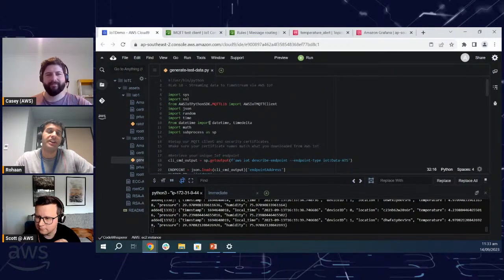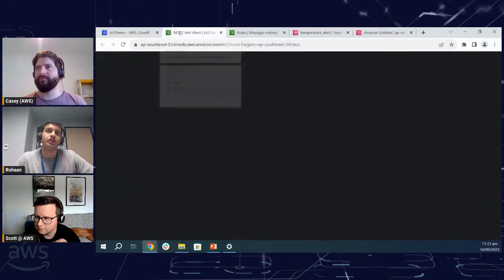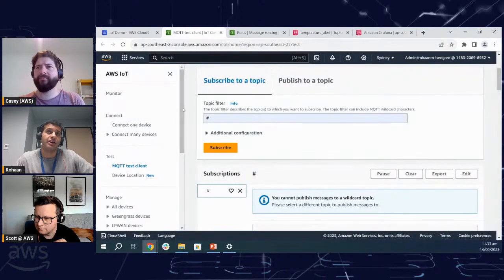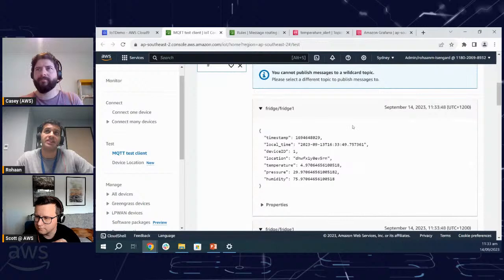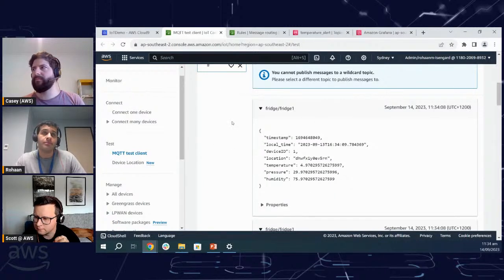But yeah, we've got this code that's sending these messages to AWS, and I'll just show you in IoT Core. We've just got an MQTT test client here to showcase the data that's being received, and we can see that this is the data that's coming in from the fridge. It's being received by AWS. So these are the messages that are coming in, over MQTT.